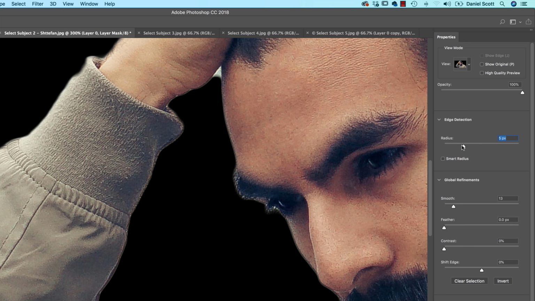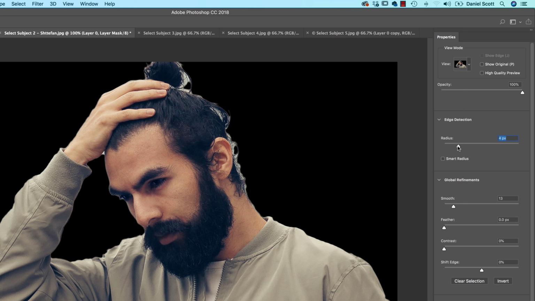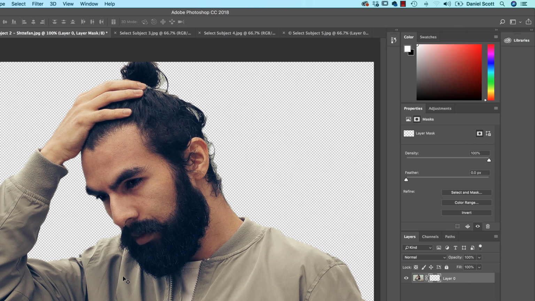Radius, there are no specific settings. It depends on your image and the look I'm looking for. I think that's a pretty good one. So P key, tap it on, tap it off. Ignore the hair, but look at the edges of the jacket. It's done a whole lot better. Great, so I've finished that now. I'm going to click OK.